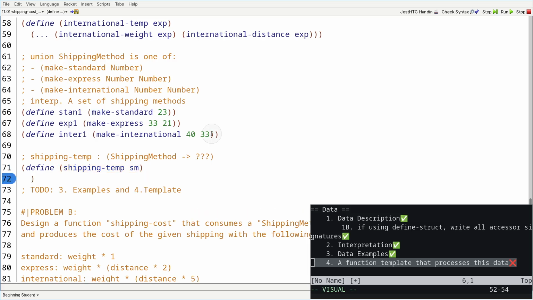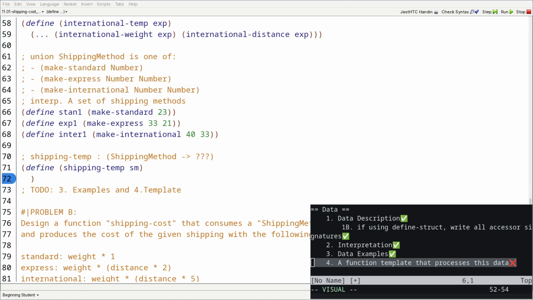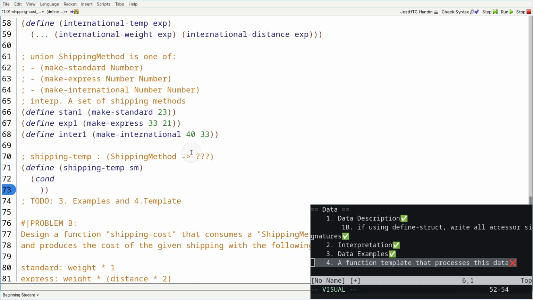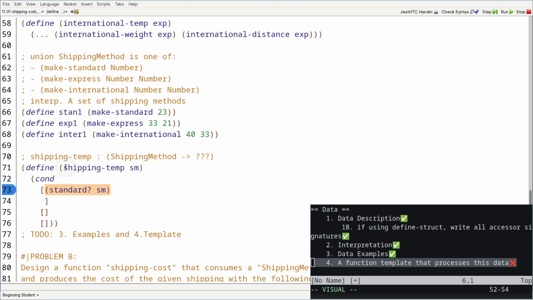And likewise, since this is a one-of, we're going to need a cond with 3 cases that match that one-of. So cond, 1, 2, and 3. Now the questions are going to be, is the shipping method that we're getting into this function a standard? And we can ask that by standard?. So what are we going to do if it is a standard? Well, we want to take the pieces out.